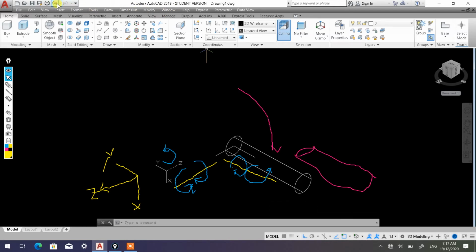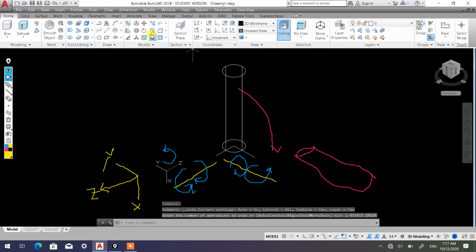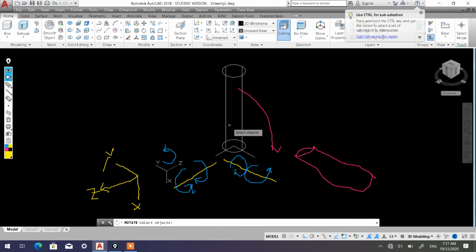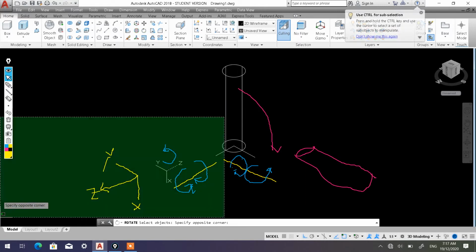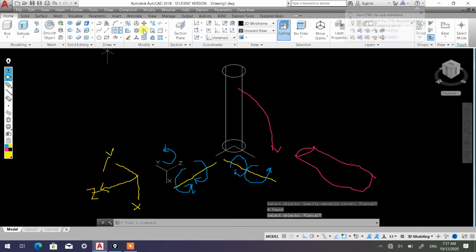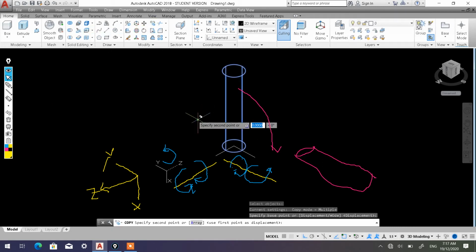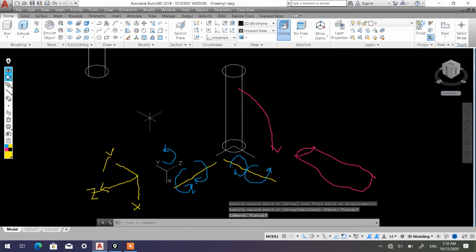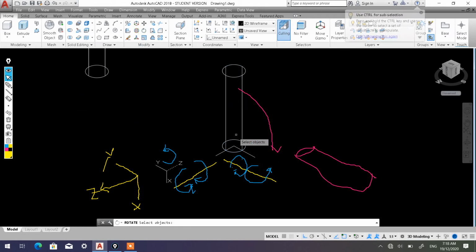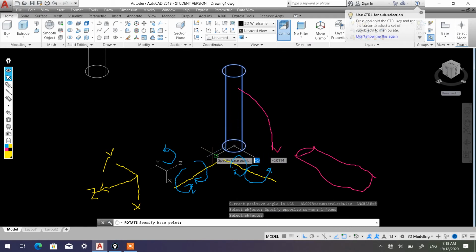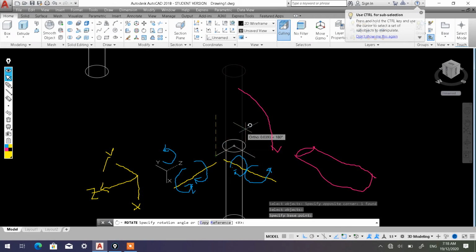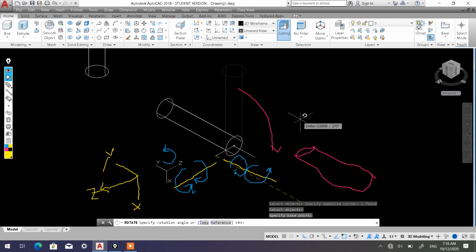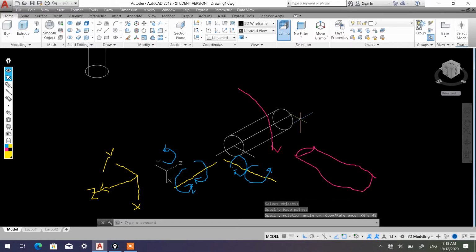Sekiranya kalau you nak buat 45 darjah pun boleh, it doesn't matter. Rotate. Select object to rotate. This object that I'm going to rotate. Katakan copy dulu ni lah. Contoh lagi mudah, okay, I copy this one first. Letakkan bahagian tepi dulu. Dan let's say I am going to rotate this object. Enter. Let's say this is my base point. Katakan I nak buat 45 darjah. Specify rotation angle ni 45 darjah. So just press enter.